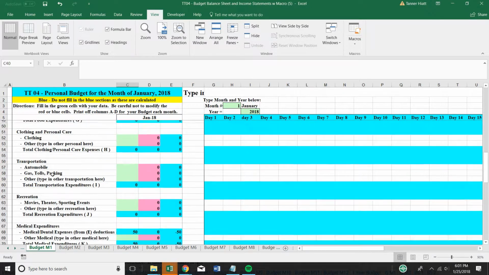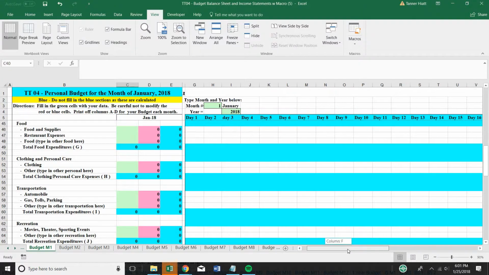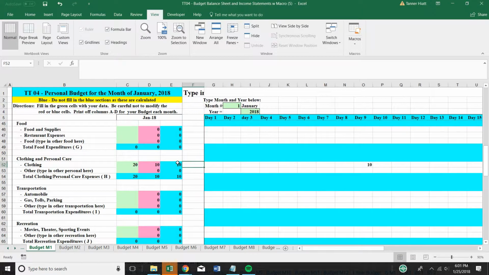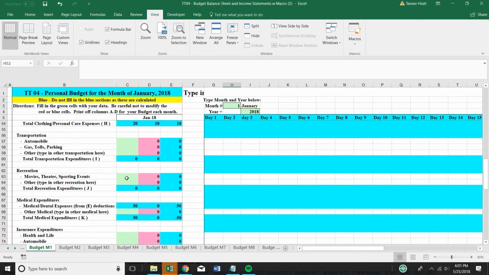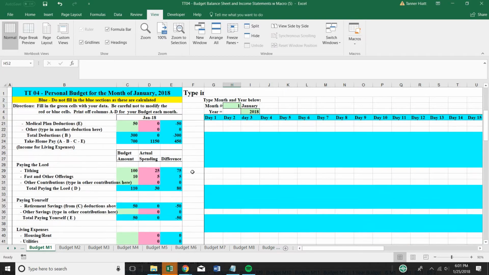And let's say you were to spend $10 at the DI on clothes on day 9. So you go to day 9 right here, clothing, spend $10. And then let's say you budget $20 a month on clothing. That'll show you your difference, how much you have left over. So this is pretty neat. It's a nice spreadsheet to see your budget and plan accordingly for the month.